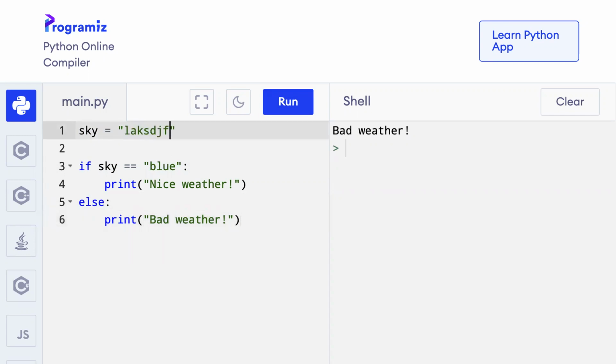And that means I could put anything in here. I could put gibberish, bad weather. I could put a number 3, bad weather. Seriously, I could just put in whatever I want. If it's not exactly this, it's bad weather. So that's how a conditional works.